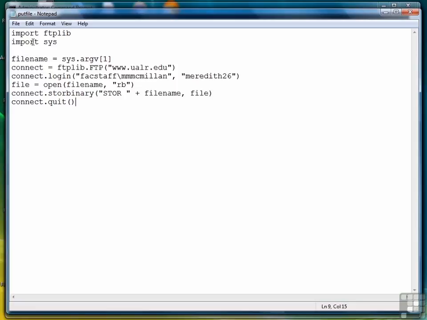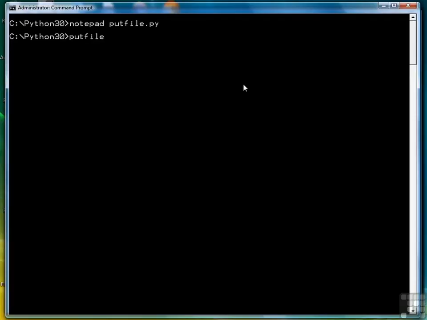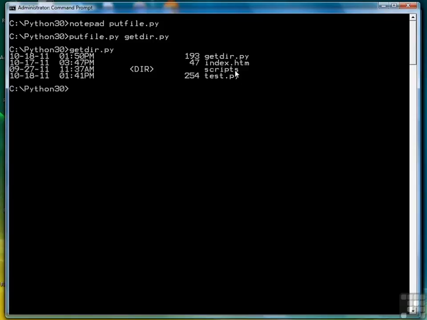And once again, we have a very short script to make this work. So let's send up a file. We're going to putfile, and let's put the getdir file that we created earlier. Let's send that up to the server. We can tell if it's there or not by running our getdir command locally. And there we see that it did send getdir up. We can verify that it sent the contents by retrieving the contents of the file.